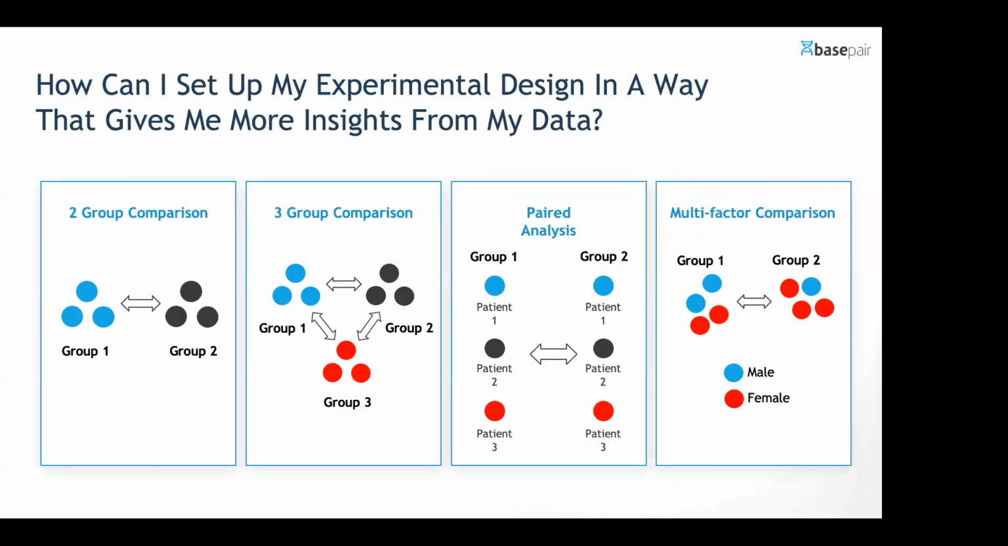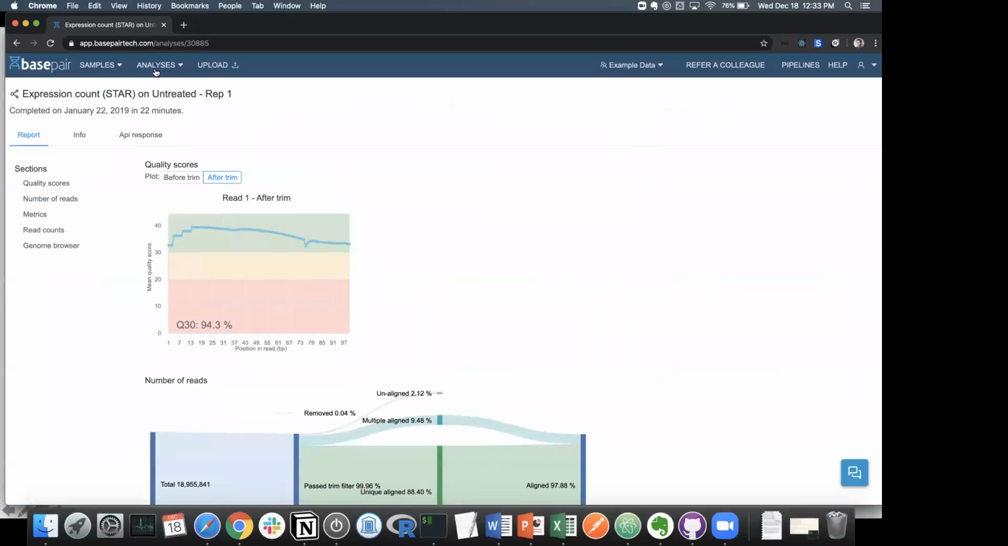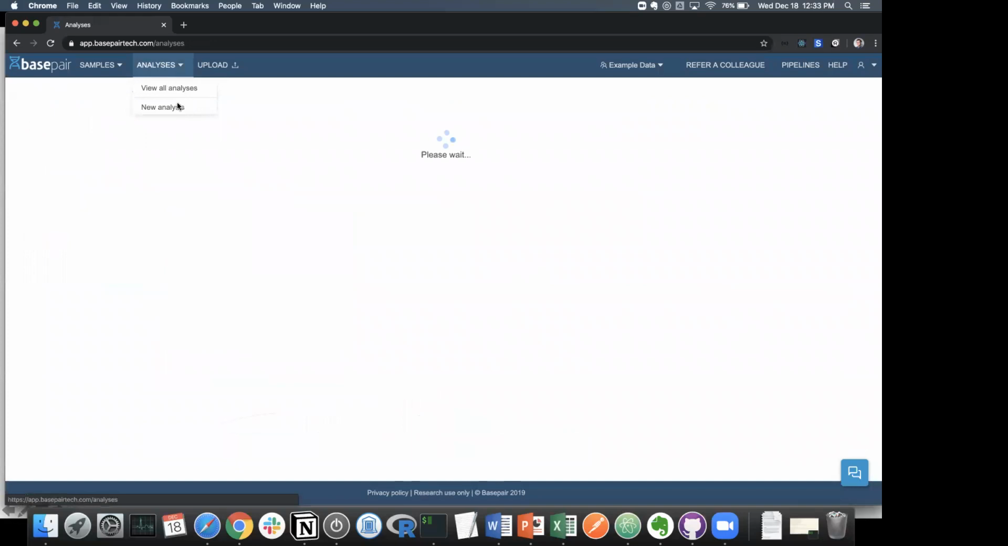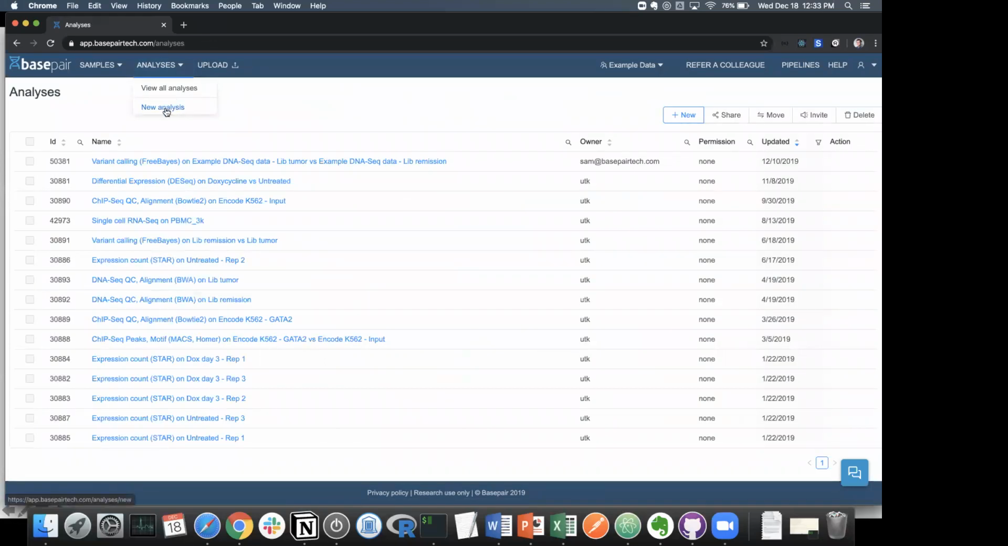I mentioned earlier, what are the types of experimental designs I can set up with your data? Starting here on the left, the simplest design is the two-group comparison. I'll show you that on BasePair, what that looks like and how you set that up. Then I'll go into the other types.